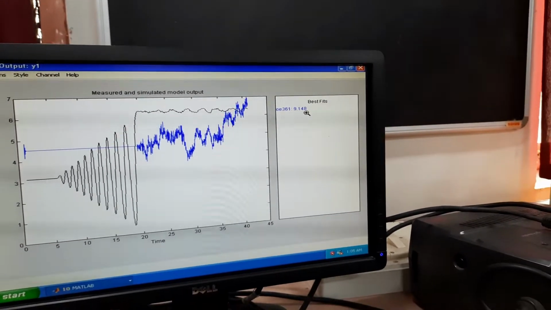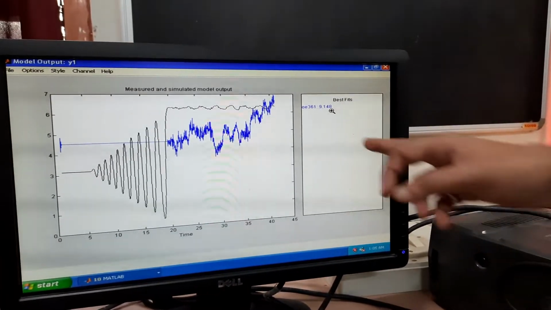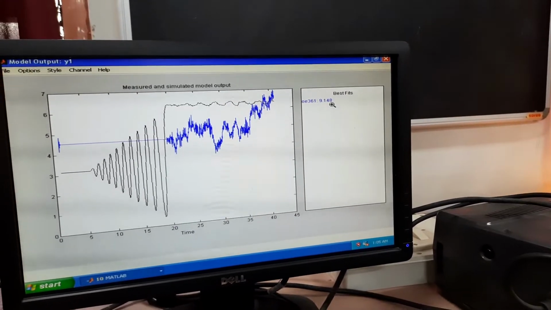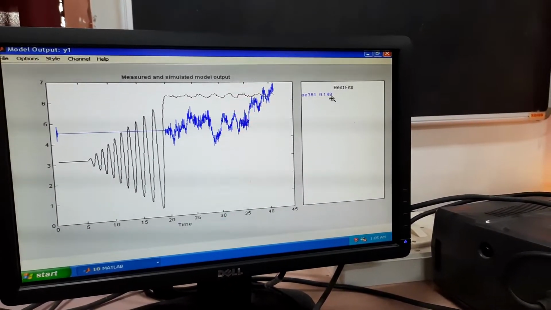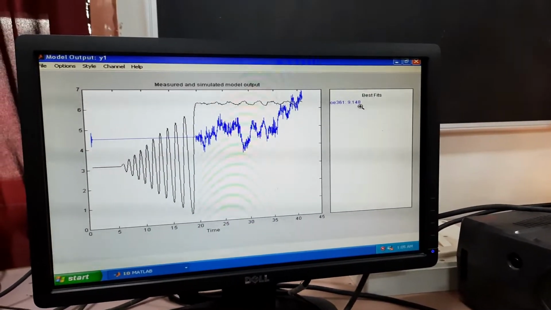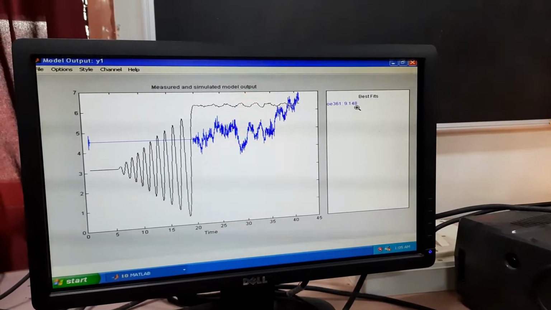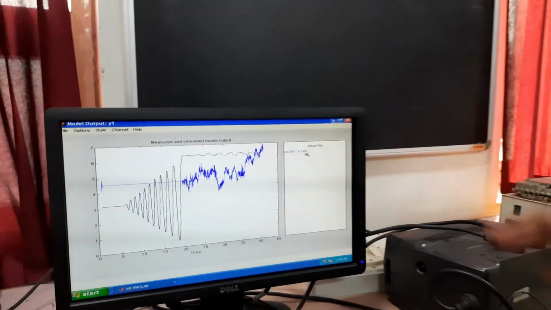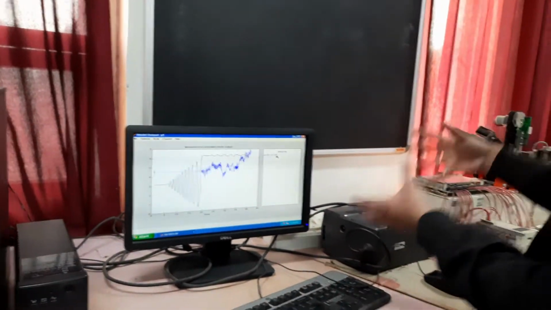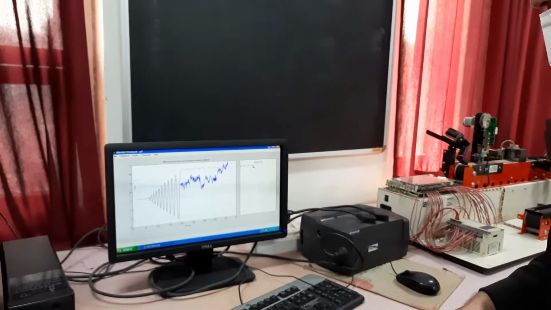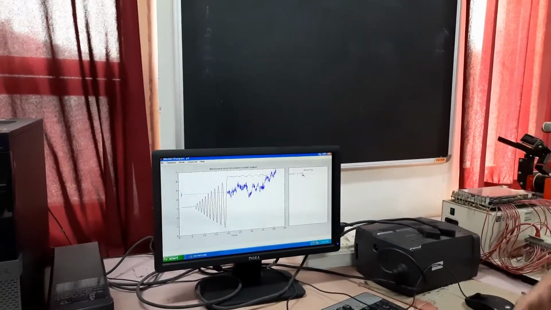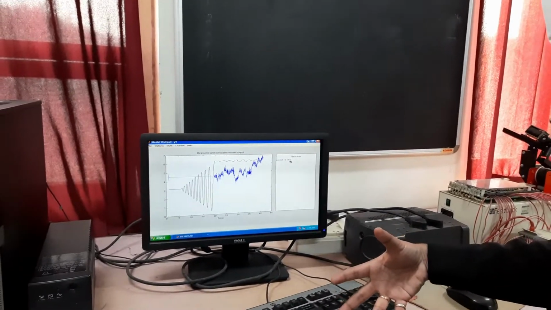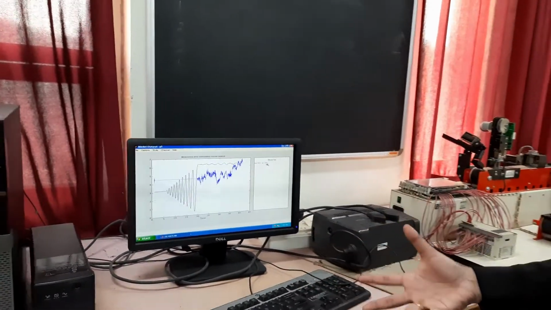Until and unless this fit value goes very high, above 50% or 60%, whatever controller you design will not be applicable to your estimated model, because you have wrongly estimated your model, maybe overestimated, maybe underestimated. Whatever control action goes according to the overestimated or underestimated model to your real-time system will fail every time.